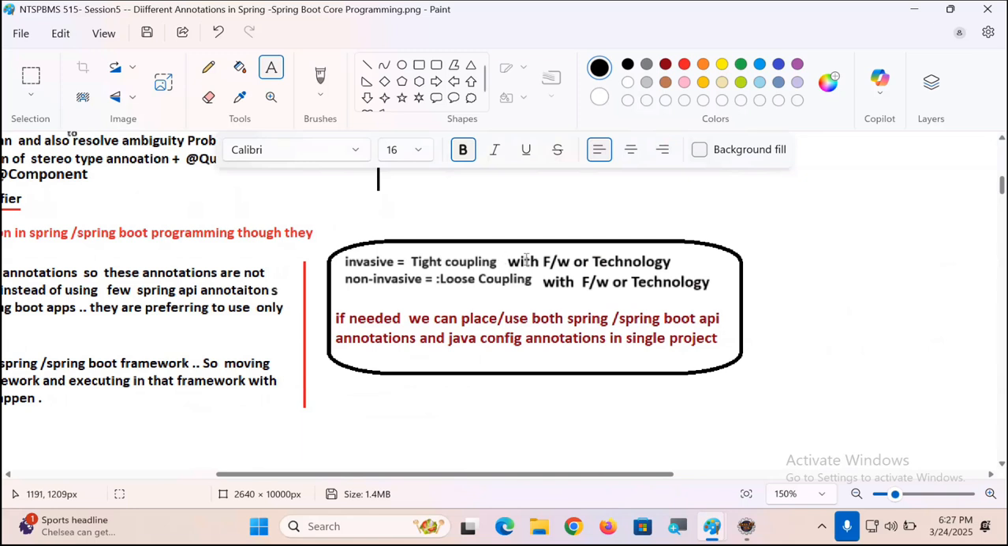Invasive means tight coupling with the framework or technology APIs or libraries. Non-invasive means loose coupling with framework or technology APIs or libraries.